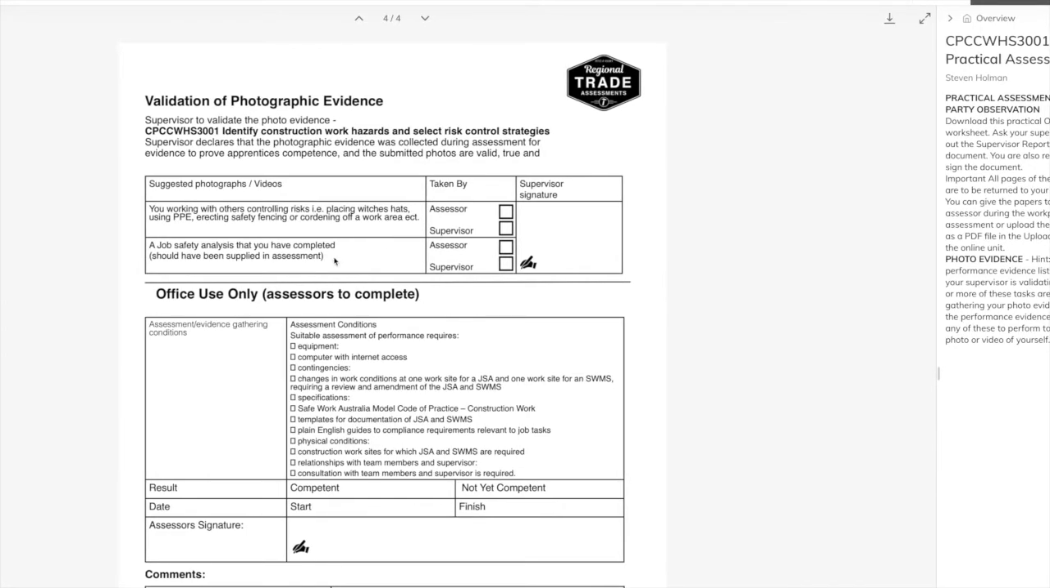The sections beneath that here says you have to have a job safety analysis that you've completed. And here it says you should have been supplied in assessment. So in doing the unit, you would have already completed that. So that's an automatic anyways. So there's your tip on how to get your photo evidence. Check out your practical assessment sheet and that'll give you the info.